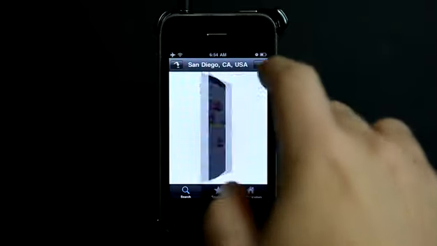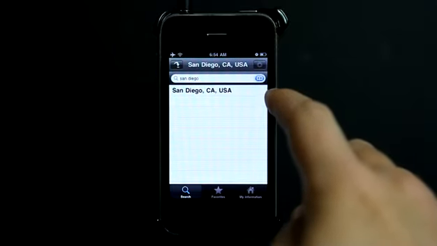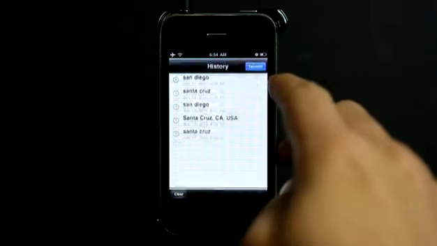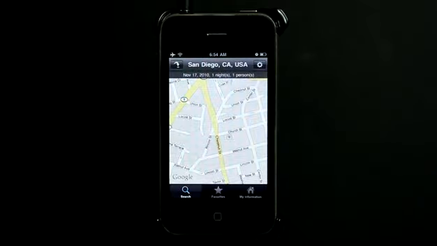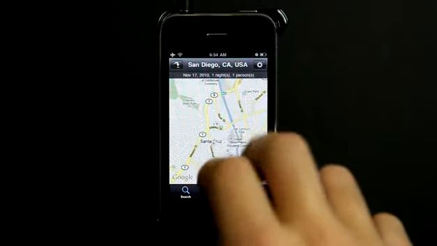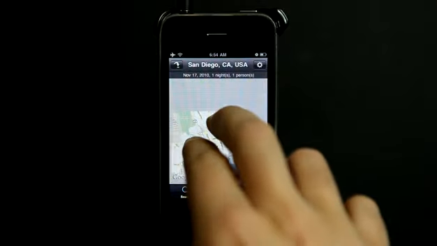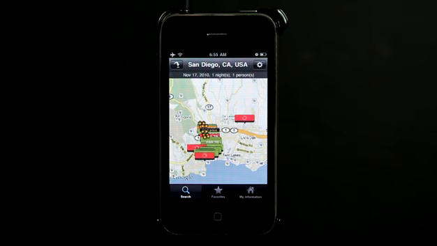Now, I can also come back here, and while I can save and check my previous searches, I can even go here and view my history as well, tapping on Santa Cruz because I viewed Santa Cruz already before, and I can zoom out and see everything in Santa Cruz.